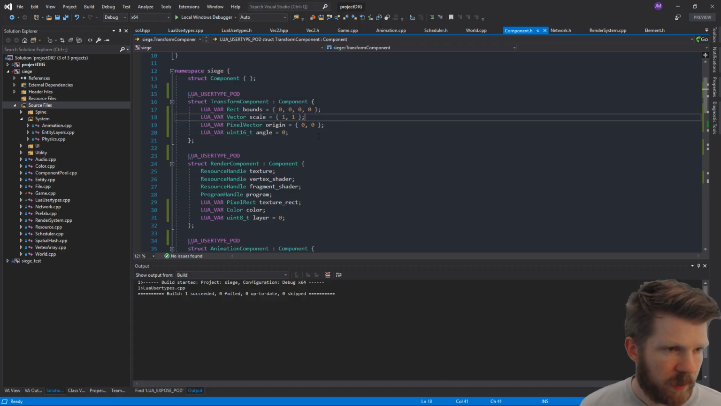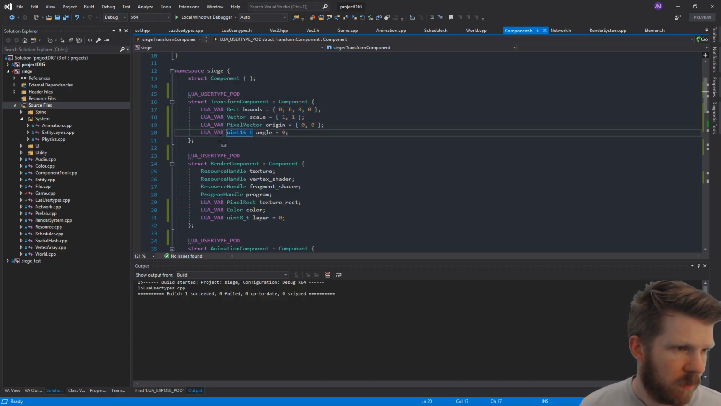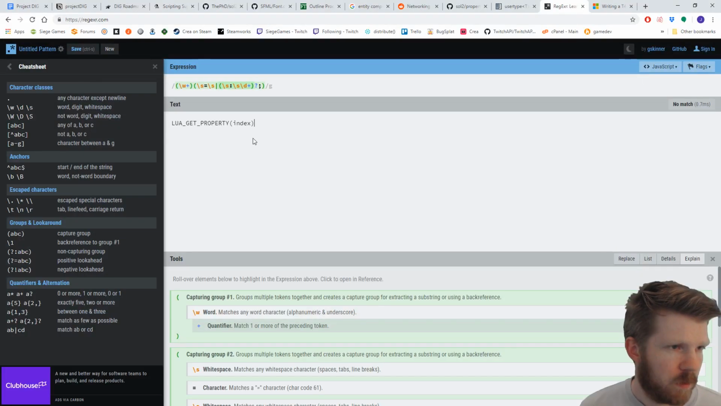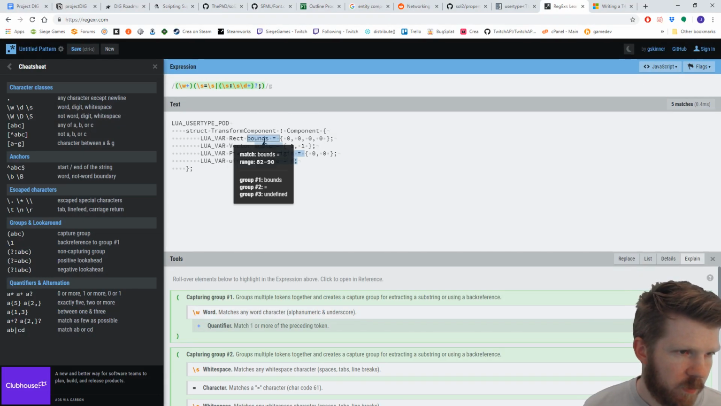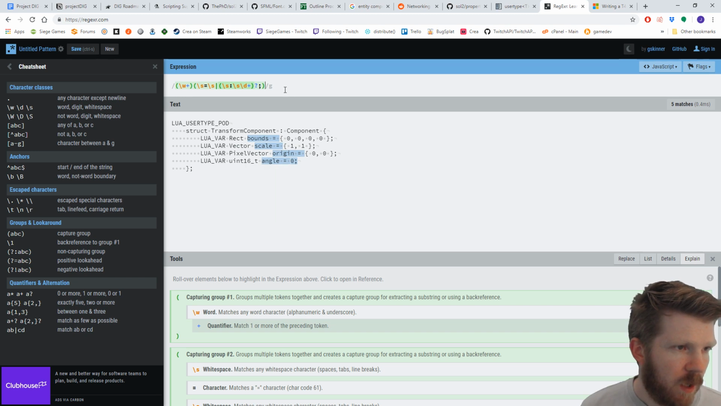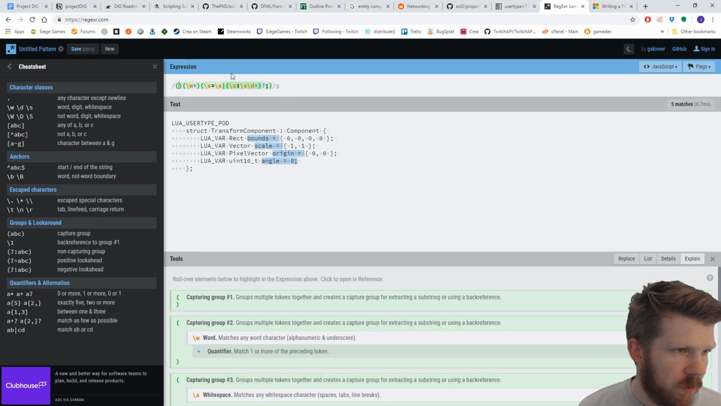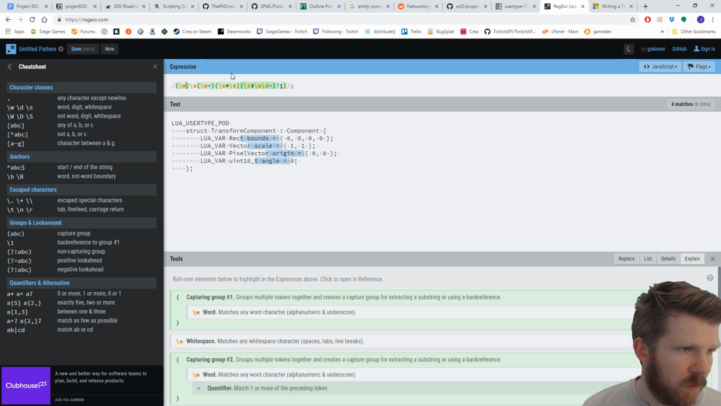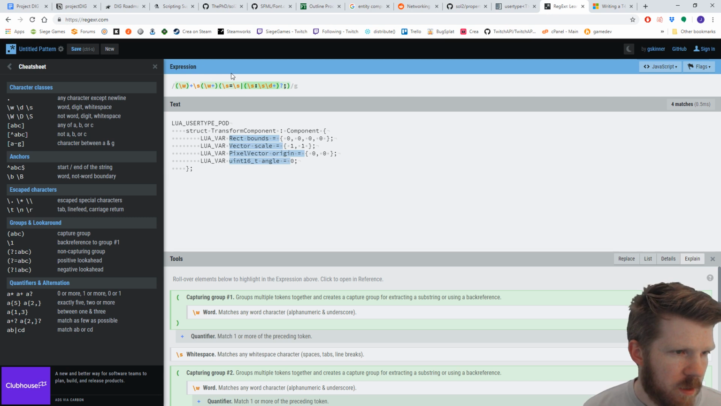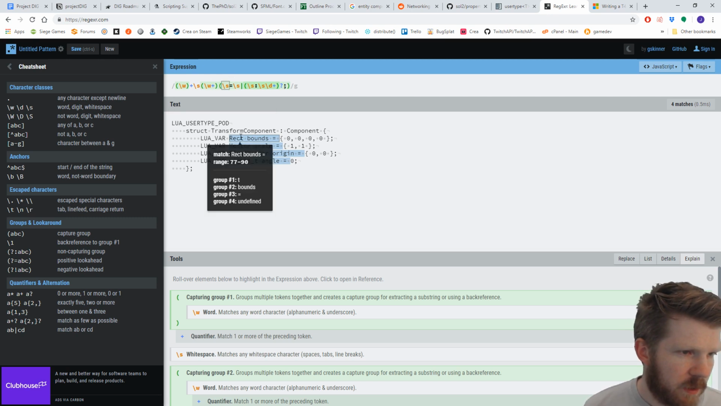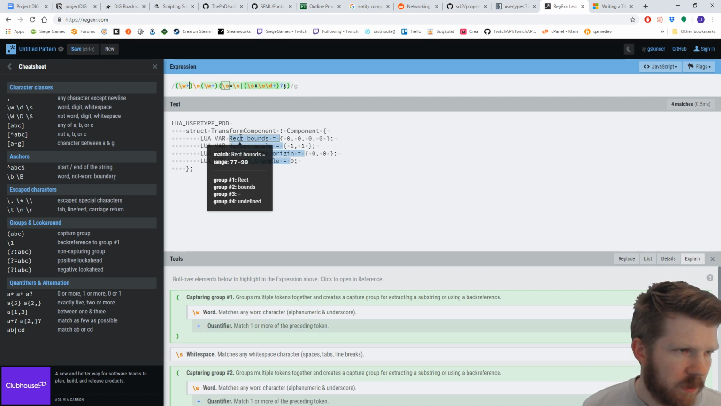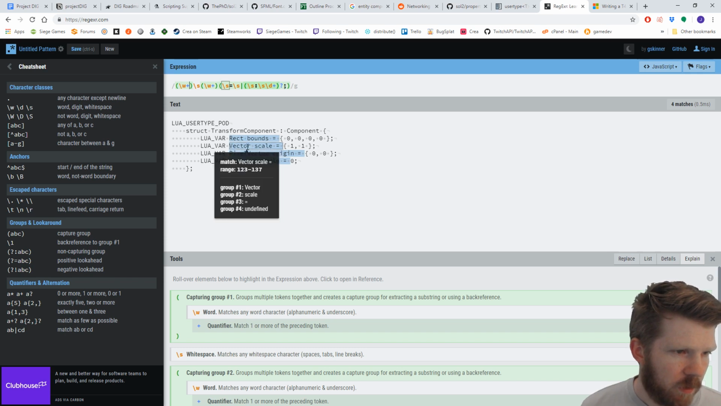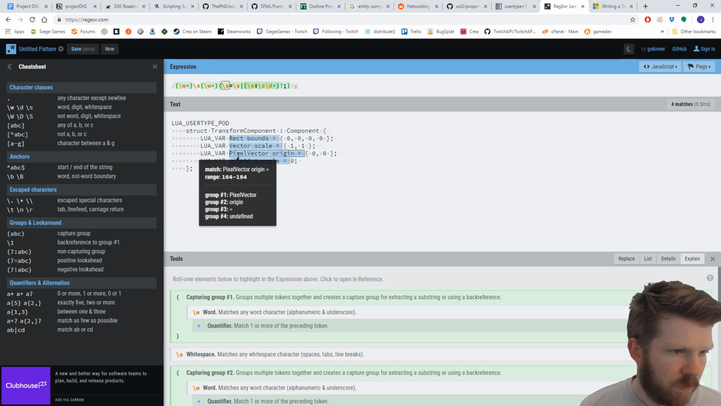So let's go back to here. Let's just do this. Okay, so yeah, it pulls out the bounds, scale, origin, angle. Now what I want to do is add on to the beginning. So it's space, and let's do that. And so that gives us those, like, T. Oh, whoops, it needs to be plus there. Yeah, rect, bounds, vector, pixel vector.